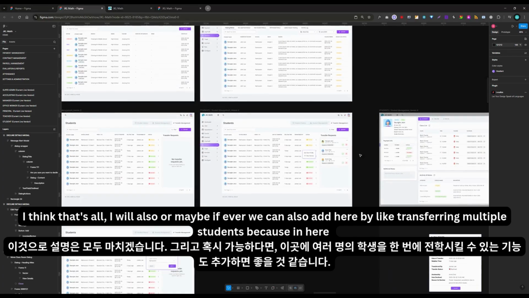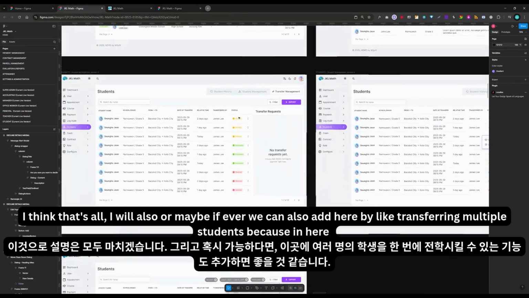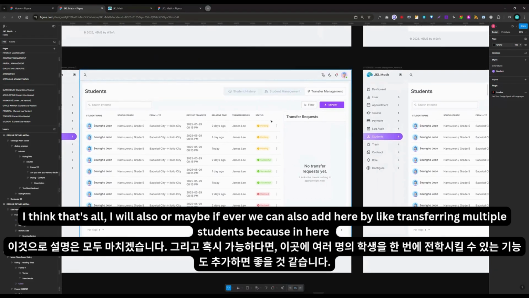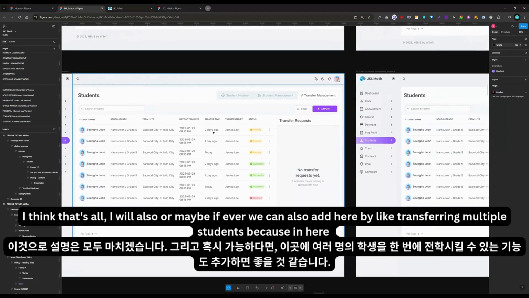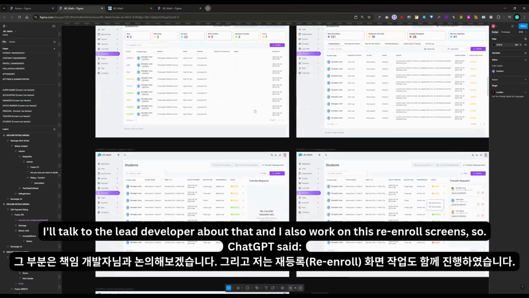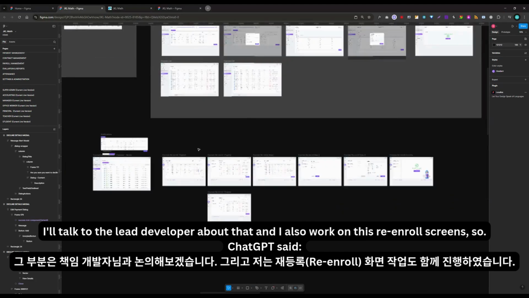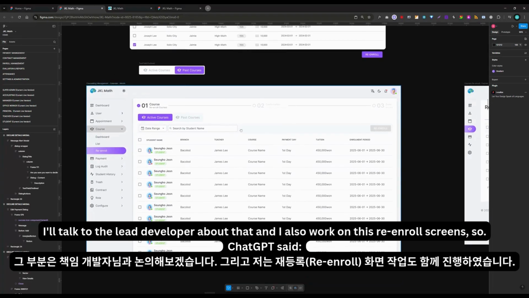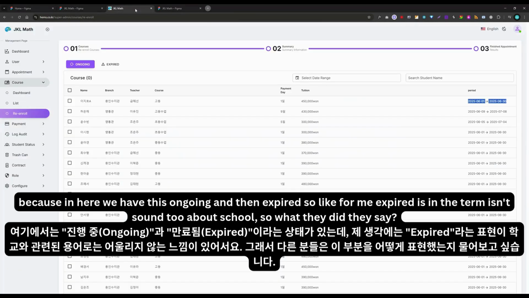I think that's all. I will also, or maybe if ever we can also add here transferring multiple students, because in here I'll talk to the lead developer about that. And I also worked on this re-enroll screens. Because in here we have this ongoing and then expired.